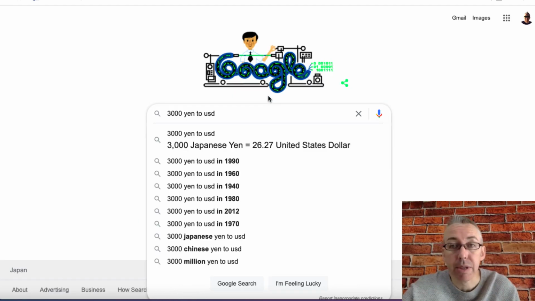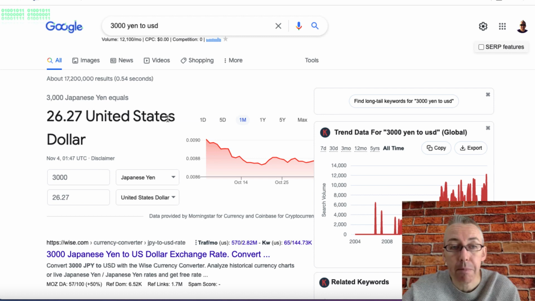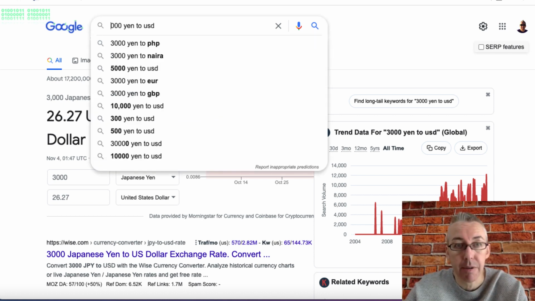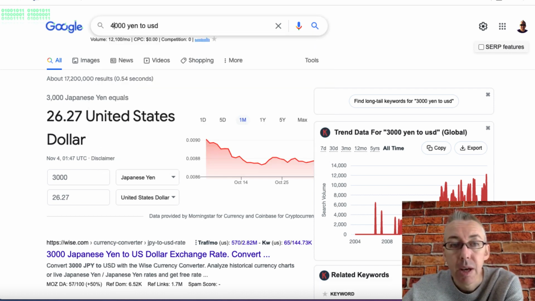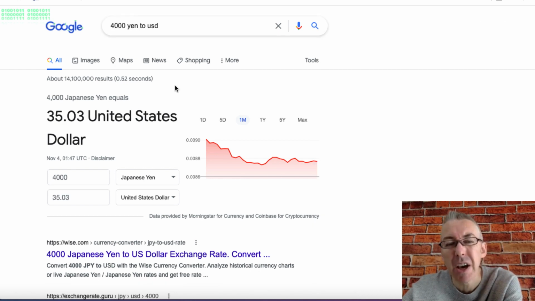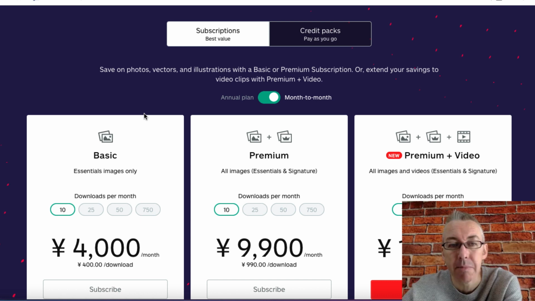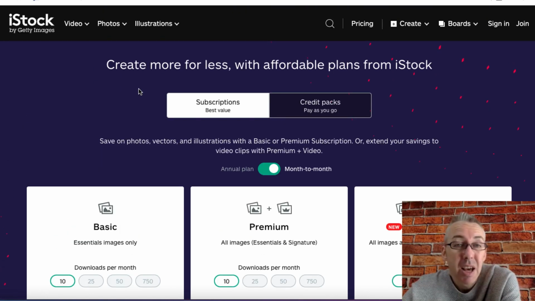So 4,000 yen, if you just wanted to pay for 1 month, let me just come up here and do 4,000 yen. And we'll see what 4,000 yen is. Obviously going to be a little bit more, 35 bucks. So you're looking at 35 bucks a month if you want to get 10 images. Only you really know if that is a viable option for you or not.